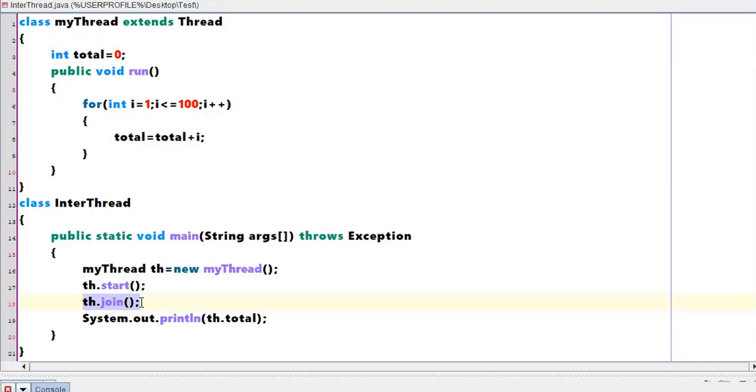When a main method executes th.join, it is an indication to the main method that it should go to a waiting period until this particular thread finishes its execution. After it finishes its execution, you can proceed, which means you can resume back to your work. Is it clear with respect to the join method?